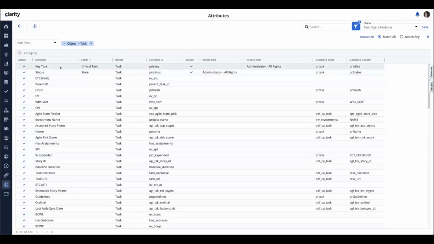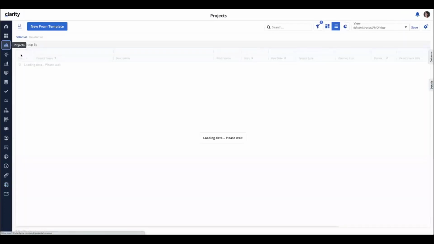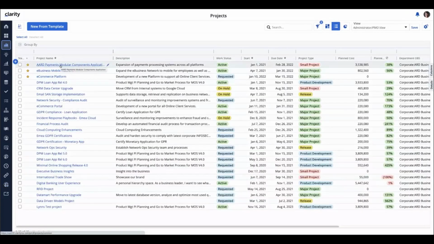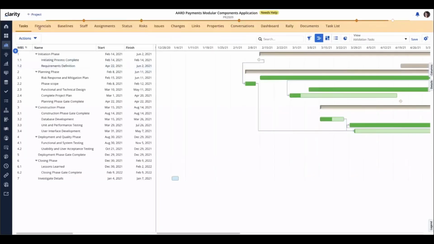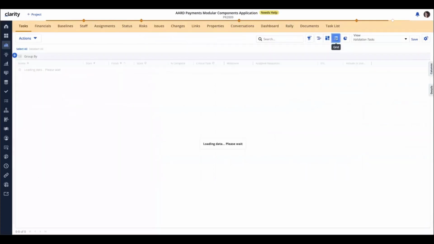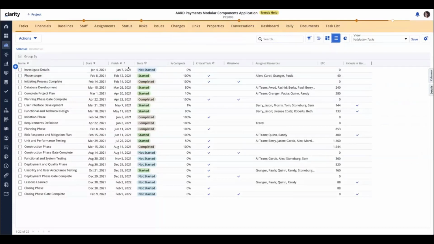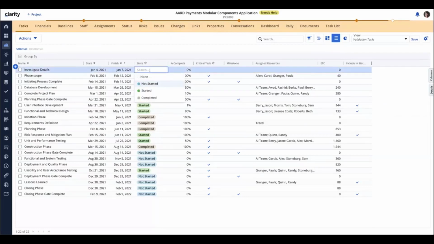So I'll remain logged in as Ian. I'm going to come over to the project area, and I'll go into this particular AARD payments project. We are going to land on the task module because that was the first one configured via Blueprint. And I'll go to the task grid. Now, first off, you can see the field level security shield has been applied here for state, which was, as you remember, renamed from status, and critical task, which was renamed from key task. I can click into the field here and I can see I've got access to the pull down, so I have edit access. I can update these as I see fit based on my knowledge of the tasks.